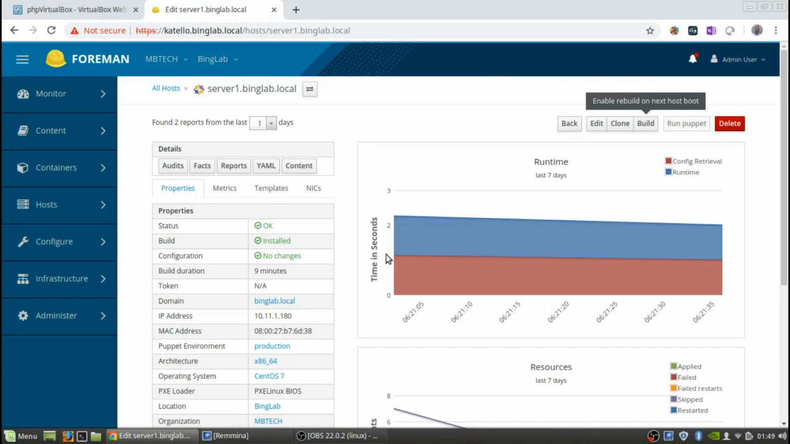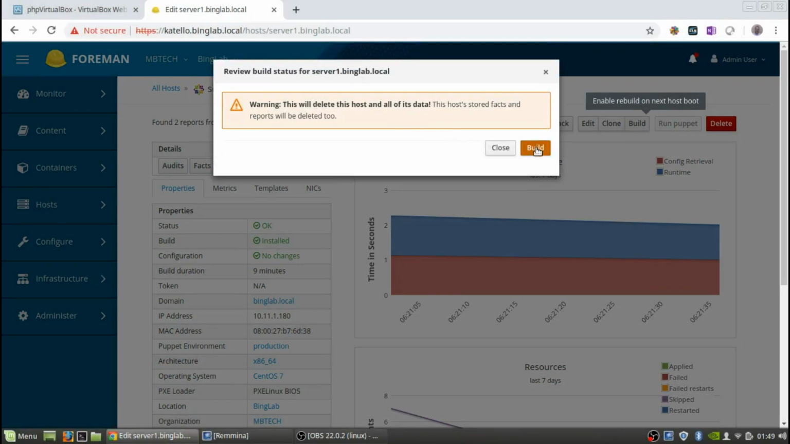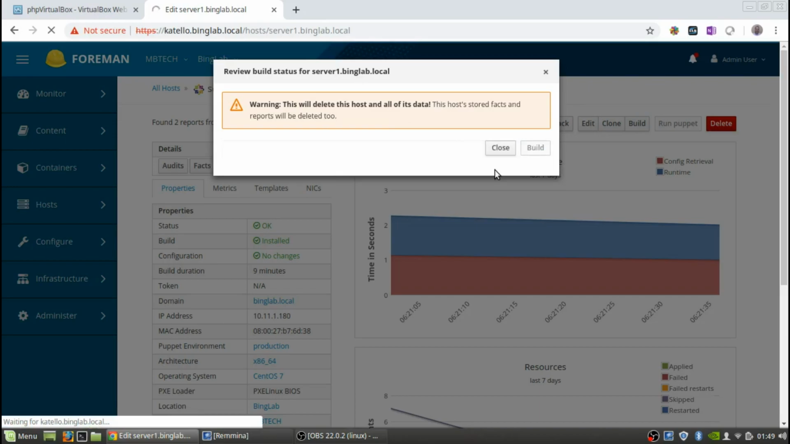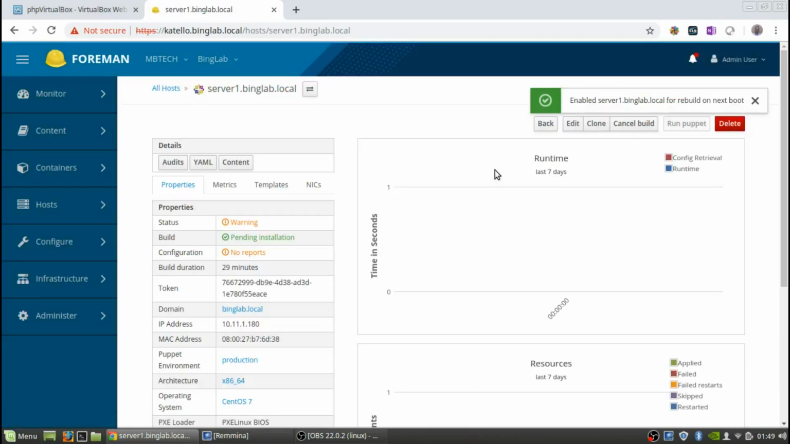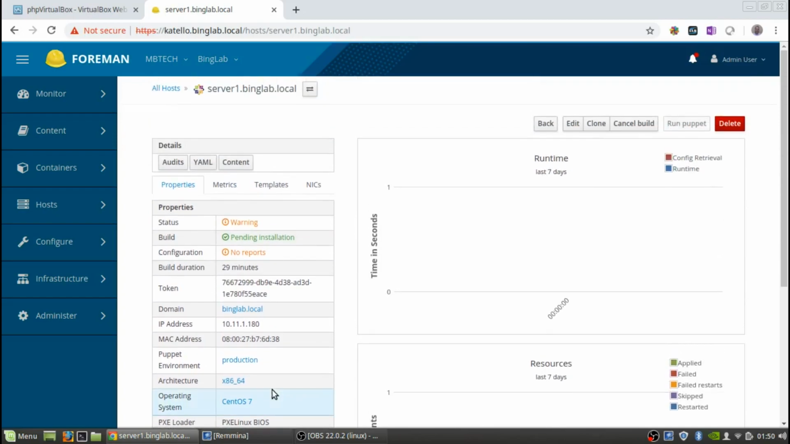What we're going to do is go into that actual host, and we're going to select build, and select the build icon. And now if we see, there's a status of warning and it's pending installation and there's no reports, which makes sense. So we've got that part of it.